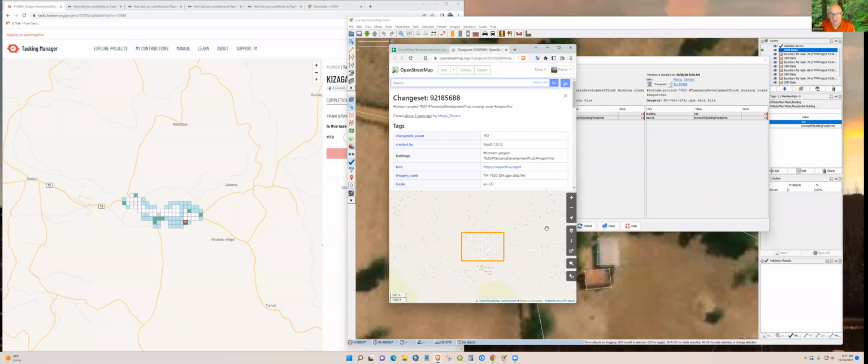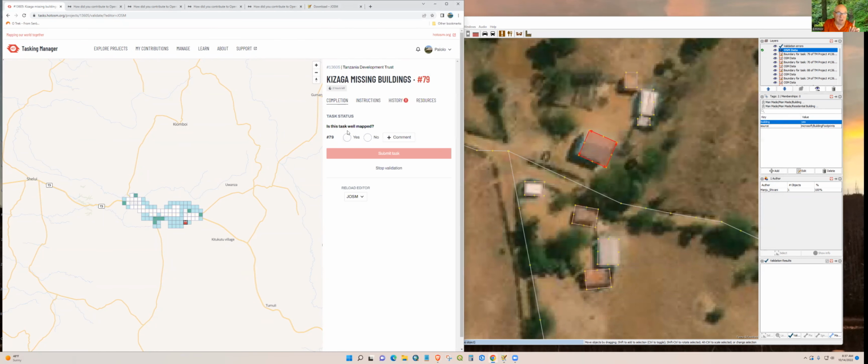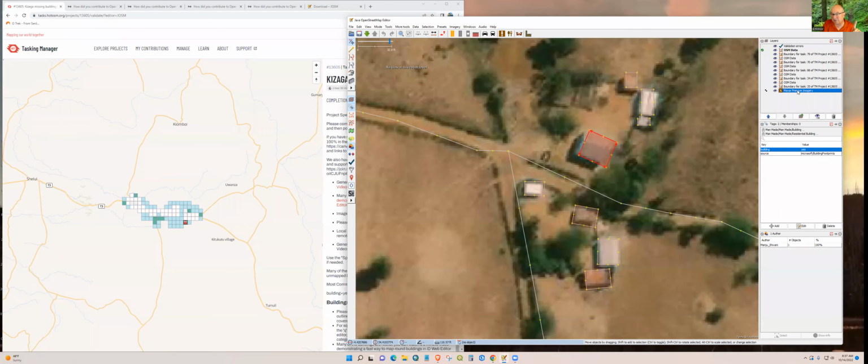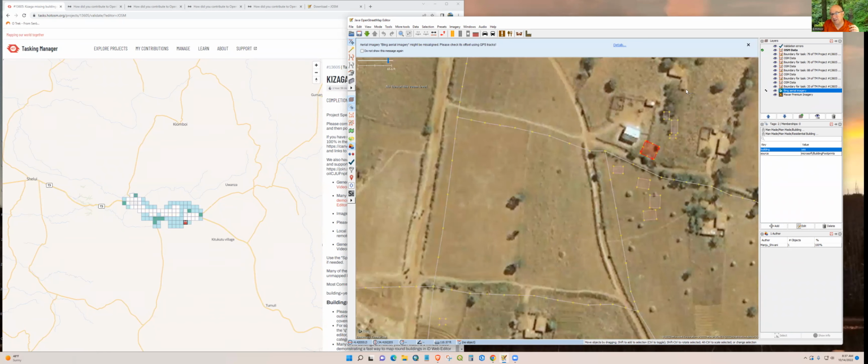This was done with Rapid, and it was using this TM imagery. If we go to the instructions for this project, the instructions say use Maxar, or it should be Maxar Premium. We can see that down here, we're using Maxar Premium. If we look at Bing imagery, you can see that it's very different.